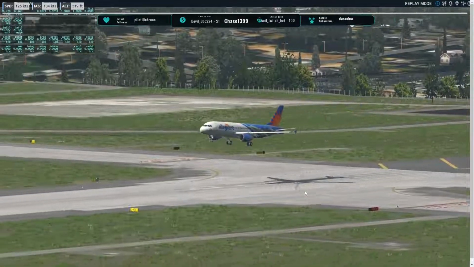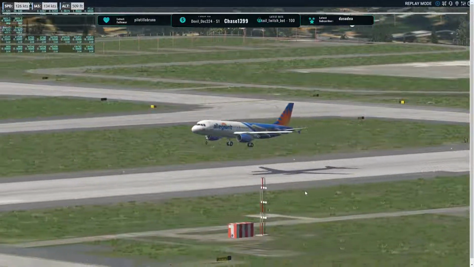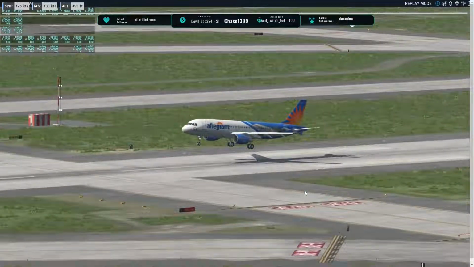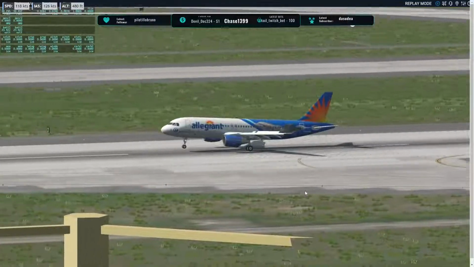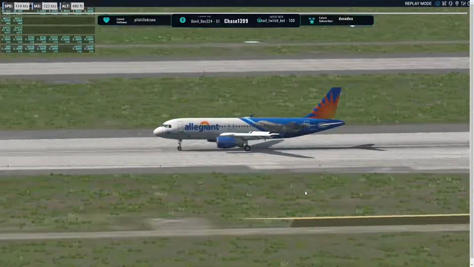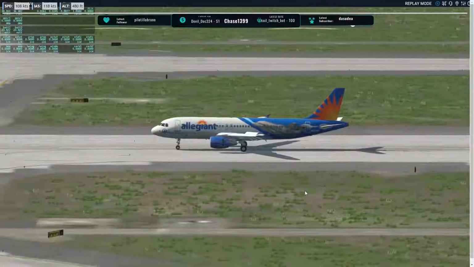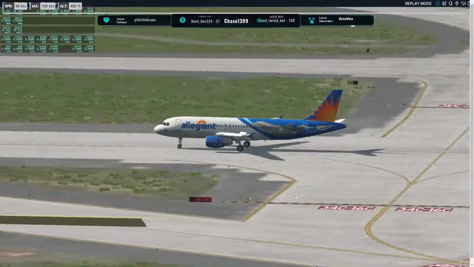A little wobbly on the landing, but still pretty good FPS. Yeah, it was like 230 or something. That's a winner for eight cars.